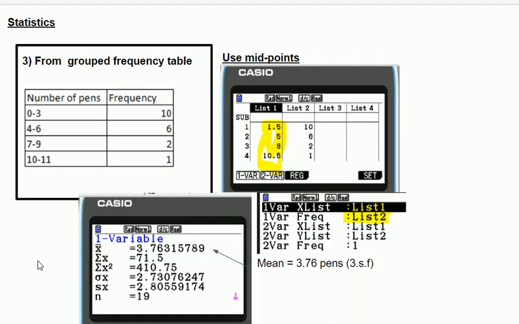So just a quick summary for how to use a group frequency table to estimate the mean within Casio FX calculator, fx-CG50, CG10, CG20. Make sure you use midpoints. So the data needs to be midpoints of the groups, of the classes. Make sure you have the frequency table set up, and remember that the mean is this x with the little line over the top.